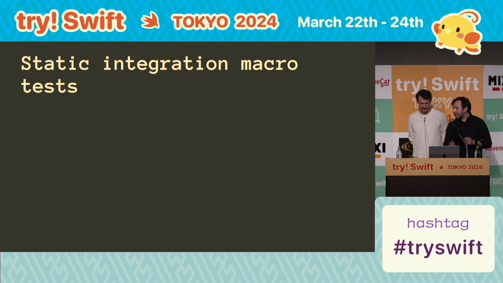But there is a second flavor of macro tests that we also want to briefly mention. So far, the assert macro expansion tool from Apple and our assert macro tool allow us to visually see that the expanded macro code is roughly correct as far as we can tell. But still, the compiler isn't actually trying to compile that expanded code. And so technically, there could still be errors in it.